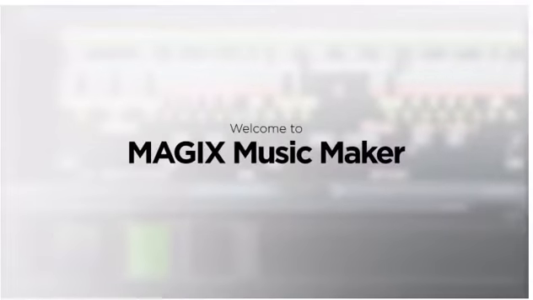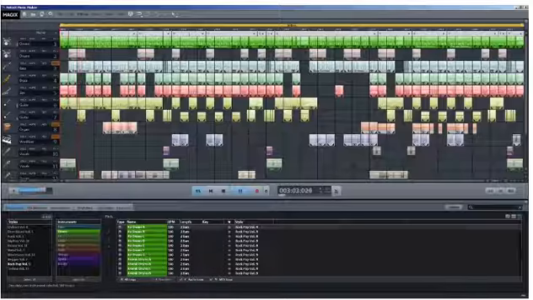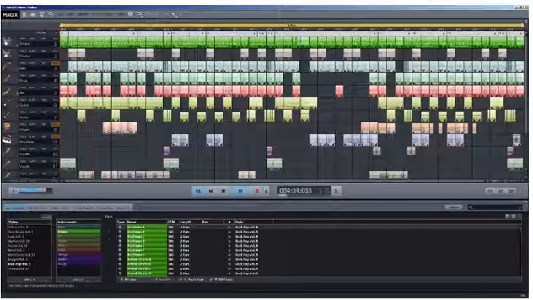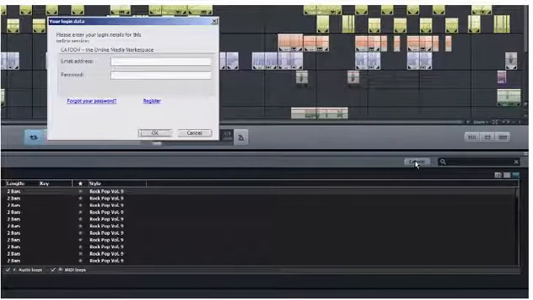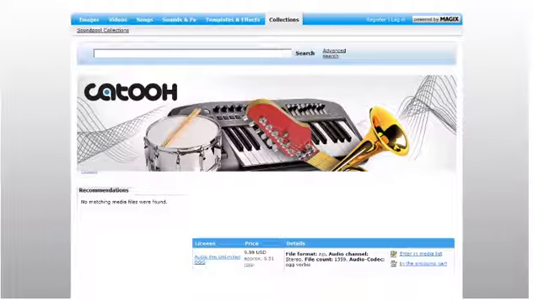Welcome to Magix Music Maker. Some information before we start. You can download the additional sounds and loops from the online media marketplace, Katoo. Simply click on the Katoo button and follow the instructions.